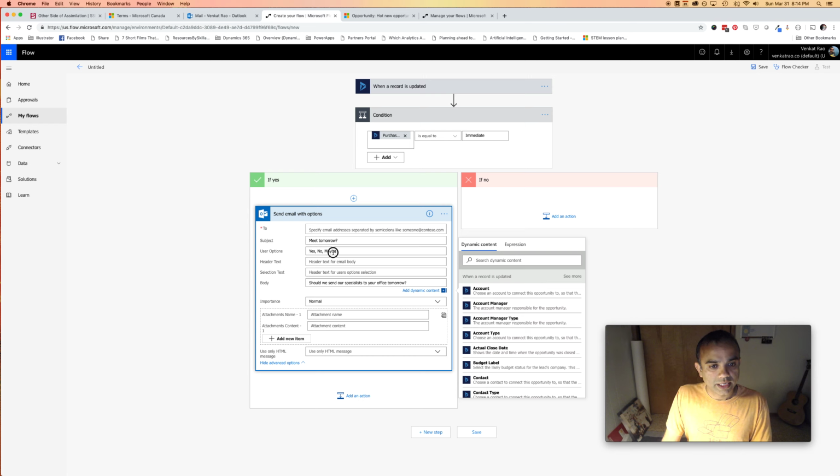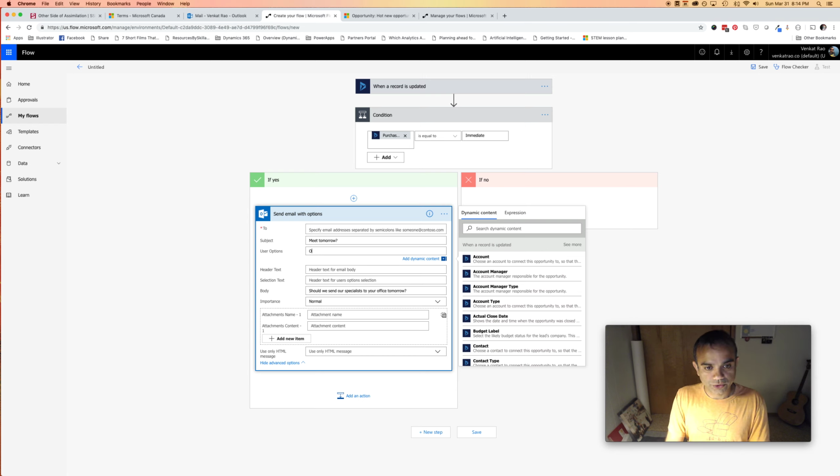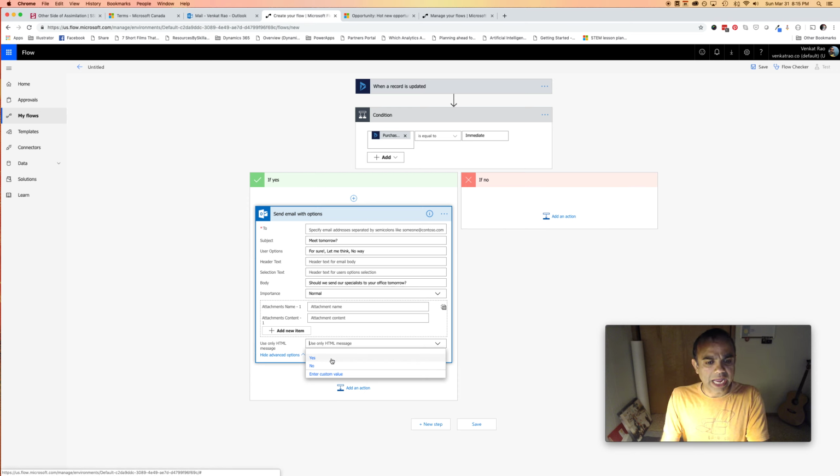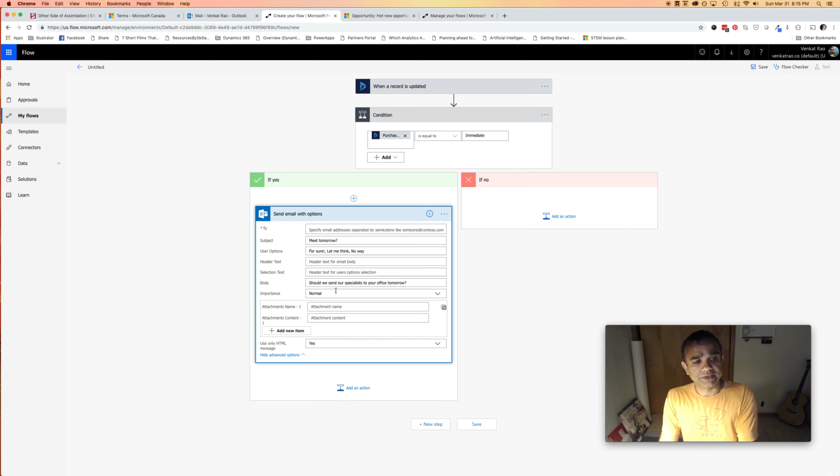Okay, and we can make this interesting. For sure. Let me think. No way, right? So let's do that. I always prefer to send them as HTML messages, so I'll just say yes to that. You can add some more attachments to it if you want, etc. And you can add some header text, selection text, etc. as well. But let's just keep this simple, and this is all we're doing, right? So we're sending them an email with some very specific options, right?